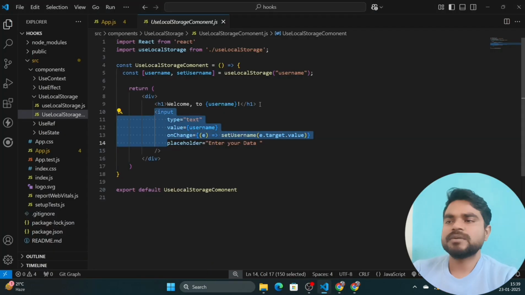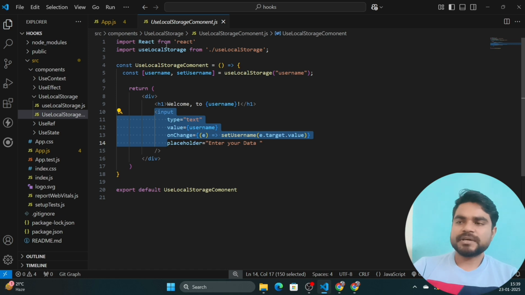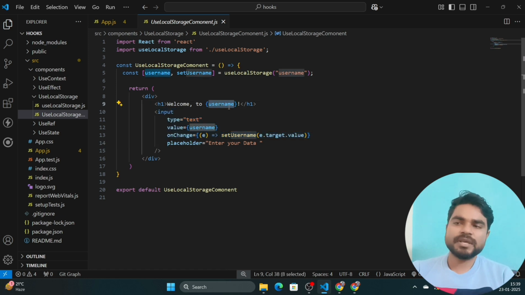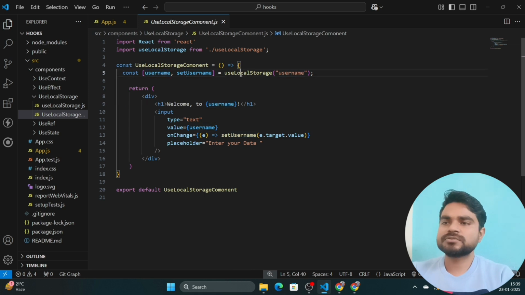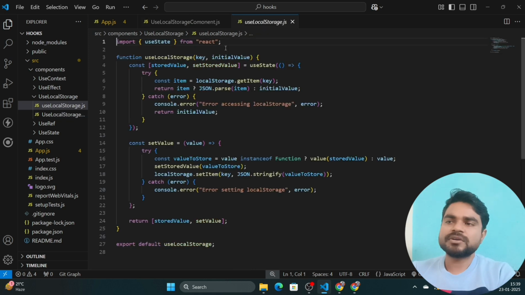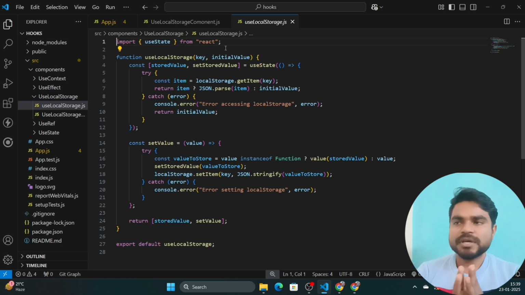Okay, so coming to what we basically want: we want the username data to come from the local storage, and the same way, if we want to update any key in the local storage, how can we do that? So let's go to exactly this file where we write the custom hook logic.